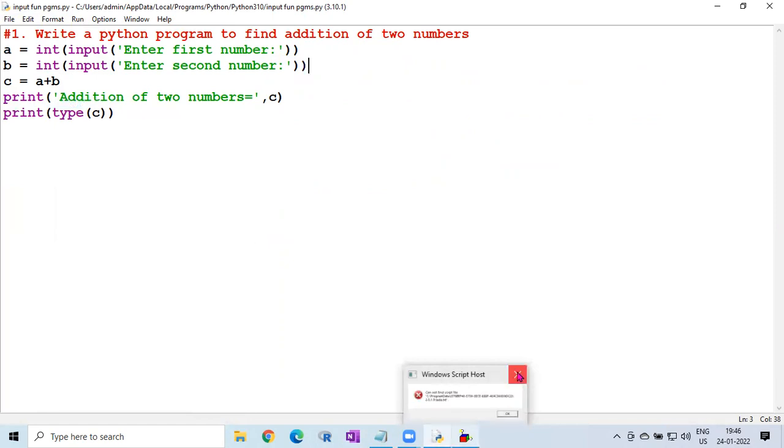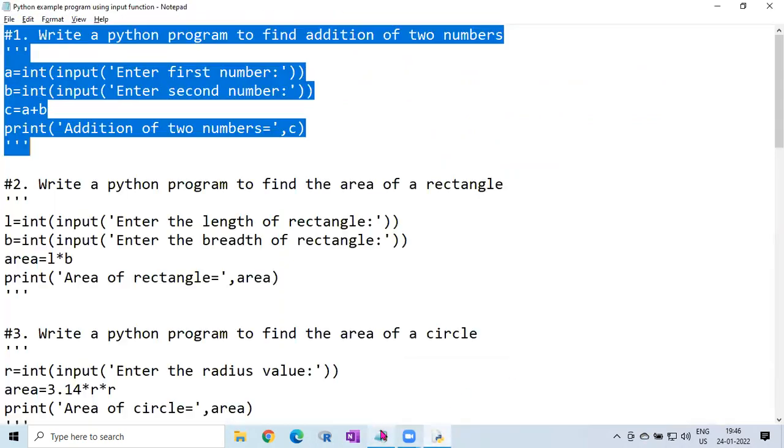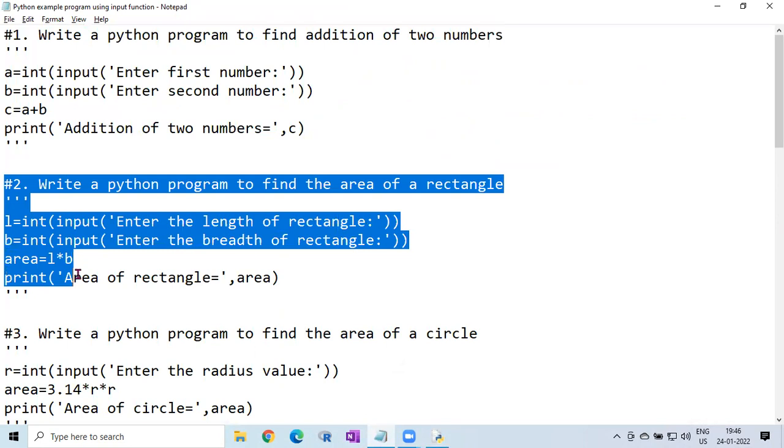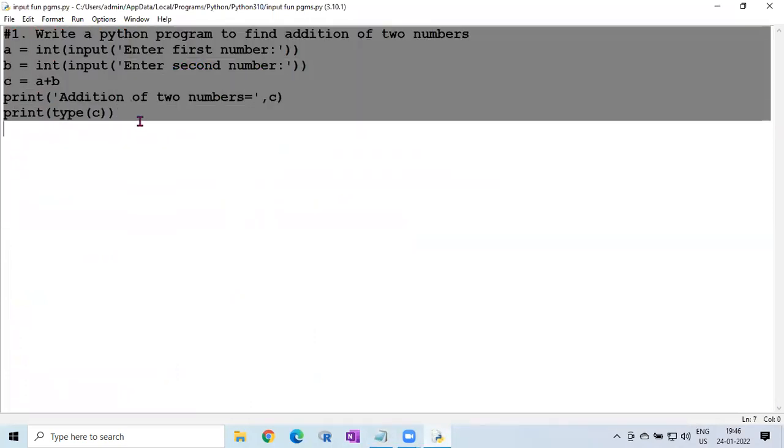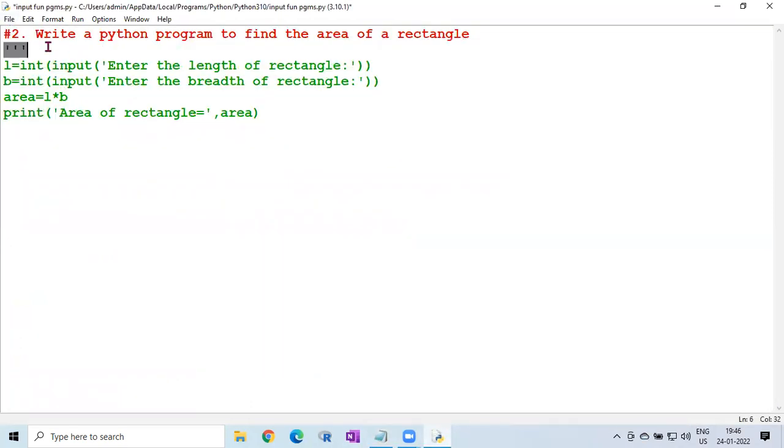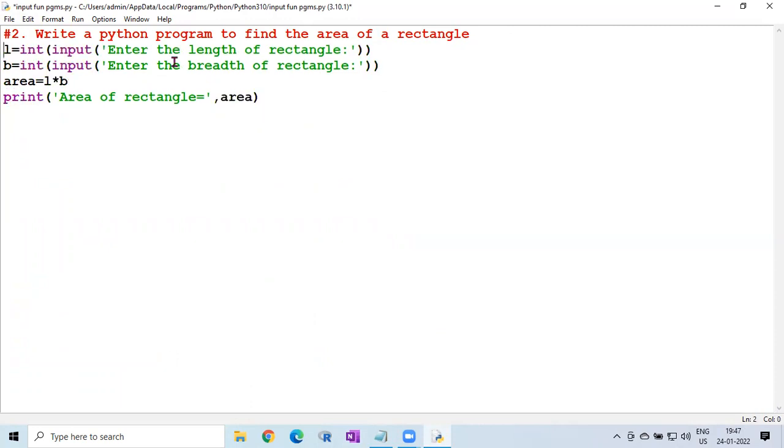Now let us move to the second program. Here you can see the second program. Suppose you want to find the area of a rectangle. Now here I am erasing and copying the new program. So let us see how to find the area of a rectangle. How to find the area of a rectangle, we know. Mathematically, we require the length of the rectangle and the breadth of the rectangle. By multiplying length and breadth, you will get the area of the rectangle.